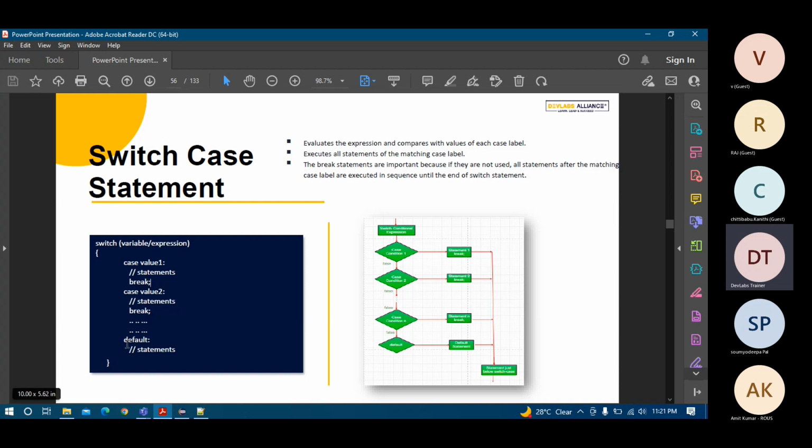And there is a default statement as well. Default is something, if no cases are matching, then you should use the default. So what is the default case? I already told you that if nothing is matching, then I'm taking that case. So if nothing is matching, then default will be executed. You can put some statements like no match found. Those kinds of statements you can put in the default.